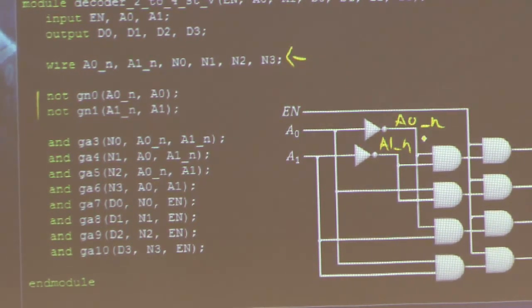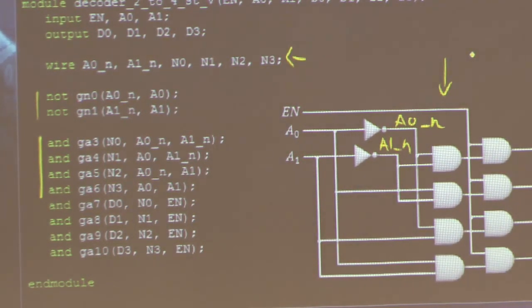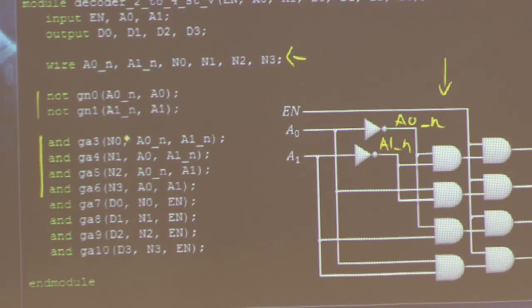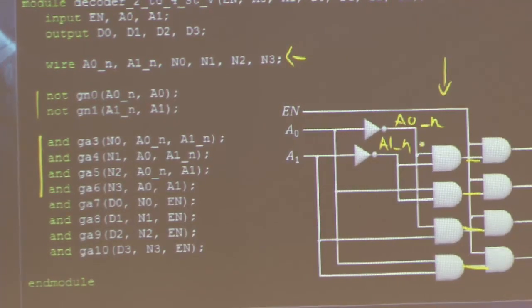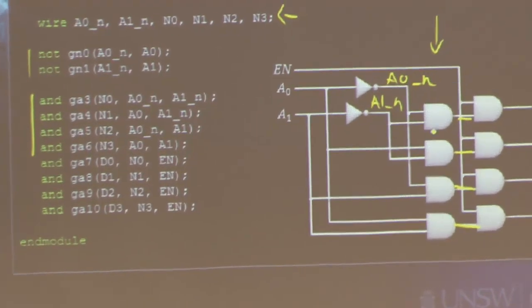Then the next four AND gates will correspond to this first level of AND gates. Remember, we write the output as the first signal, so N0, N1, N2, and N3 are going to be the output wires, this one, this one, this one, and this one, where each of them will take a different combination of inputs. The first AND gate will take not A0 and not A1. So this one here will take not A0 and then not A1.